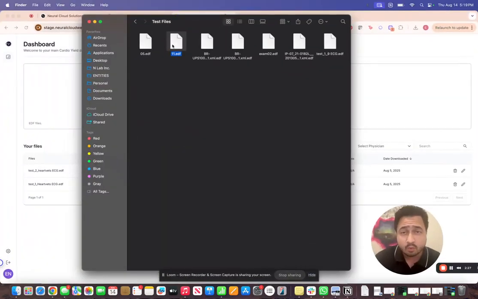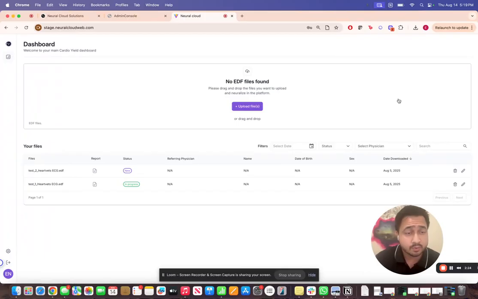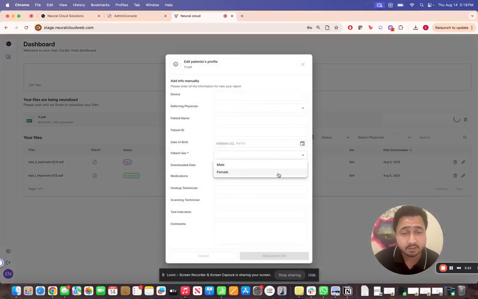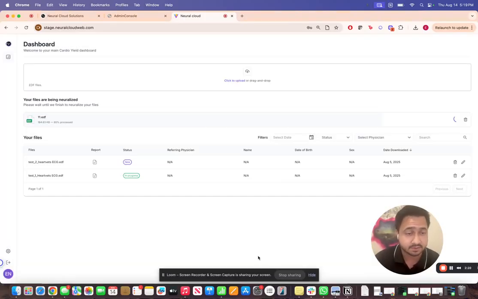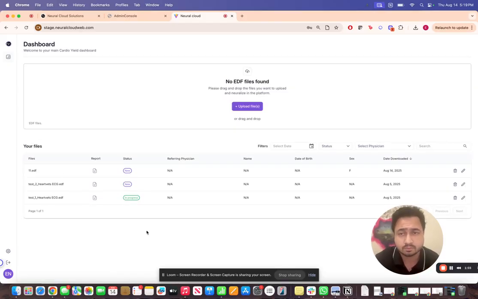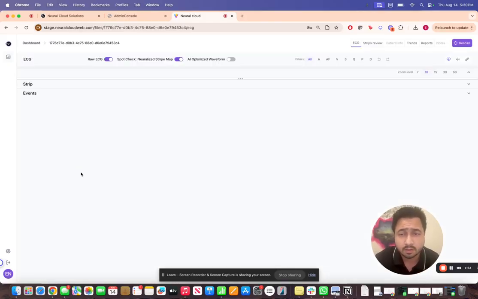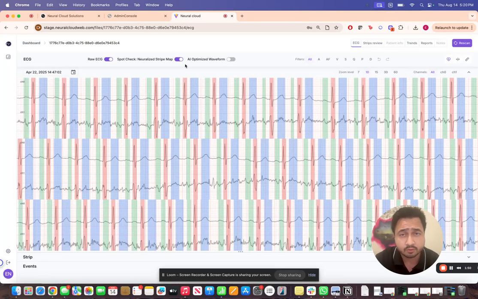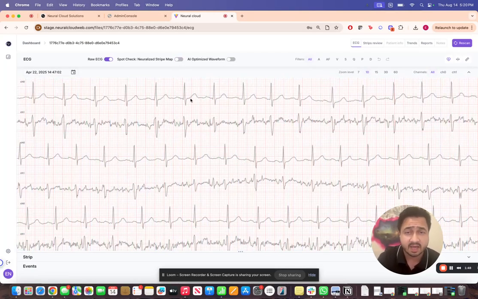Here, I'm able to take one file and upload it. We will use the same file that we did on MaxYield. We can pick anything here. Obviously, it's not a real patient. Here with CardioYield, after the files are processed, visually, what you have is the raw ECG.